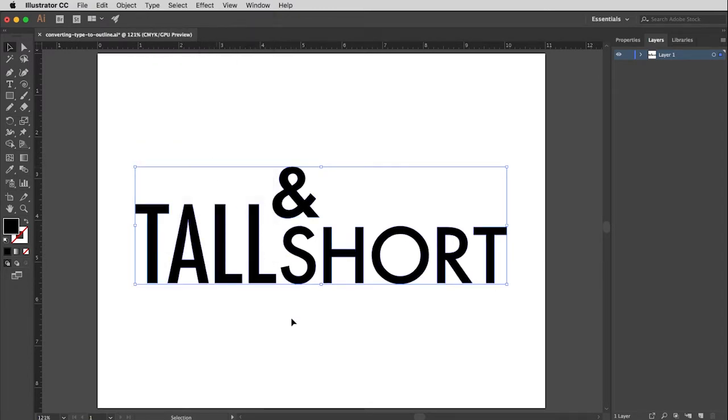Now you'll notice before I converted, this was type, and it had the baseline at the bottom of each of these blocks of type. So that's how you know it is type or a typeface or a font. But now you'll notice, especially if I get my white arrow tool, that you don't see that baseline. But what you do see are a whole bunch of vector points. So at this point, this is no longer a font, no longer type. These are just a bunch of shapes.